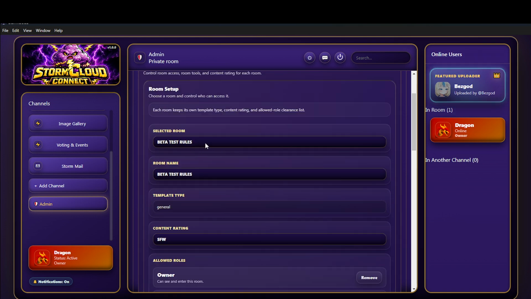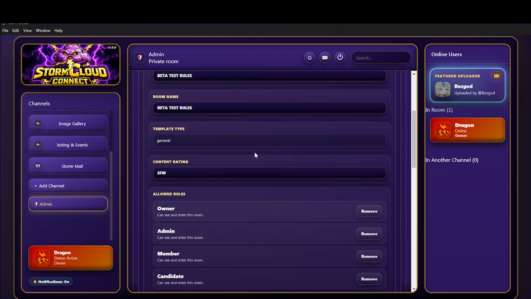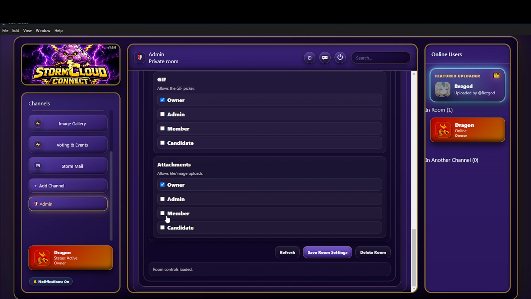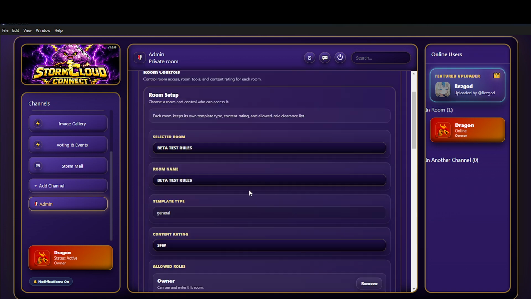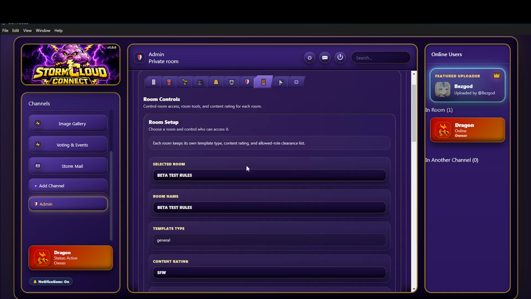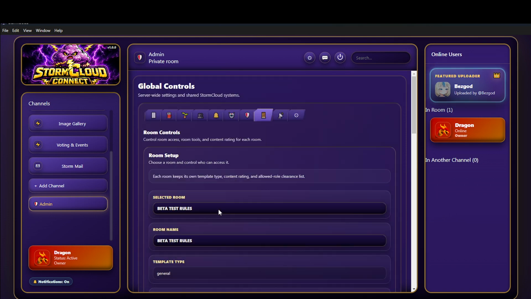This is the beta test rules room that I created. That's for me to tell anybody that's beta testing that these are the rules. This is what you need to follow. So I'm the only one that I want talking in that group. Nobody else does. So I've removed everybody from chat, emoji, gifts, and attachments, except for me. The owner is always the power user. You can never turn off the owner from a room. So you can do that with any of the other rooms you create.